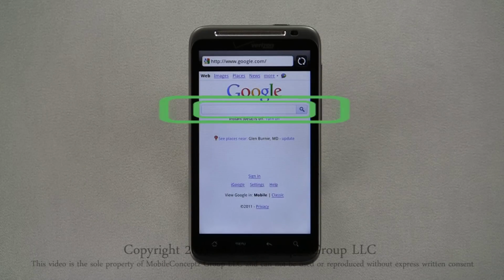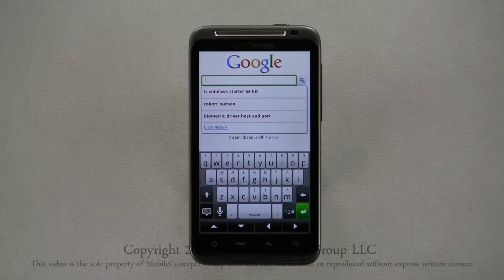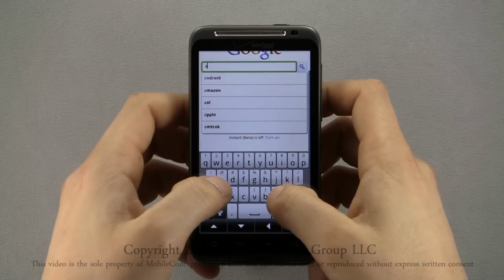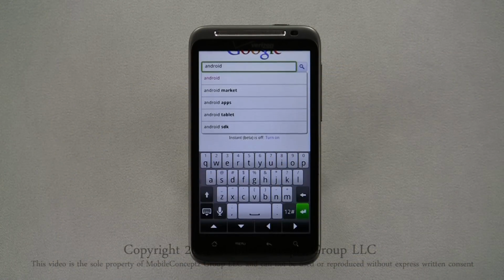Tapping on the Google search bar, recent searches will be shown below. And typing in your search criteria, Google will instantly suggest matching searches. Press Enter to execute the search.